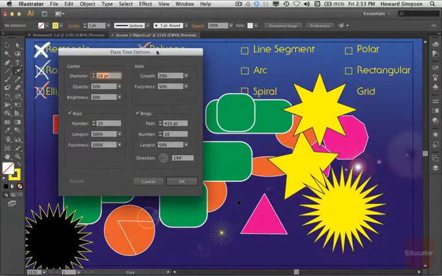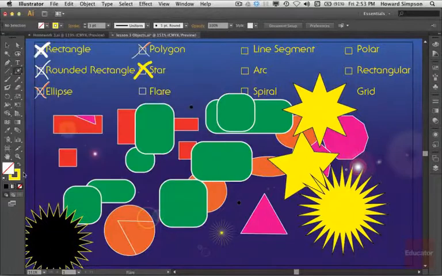And these are the different options that you can get with the flare tool. Changing the diameter, the opacity, the brightness, the number of rays, the halo effect, the number of rings, and a percentage, and what direction. Okay, so that is the flare tool. Okay, now let's go to line segment.